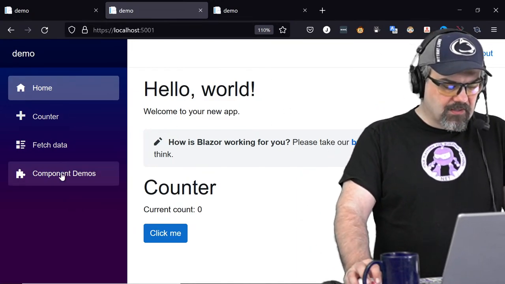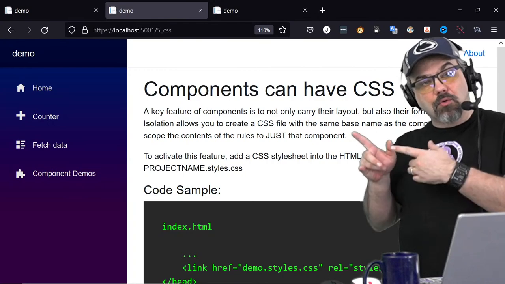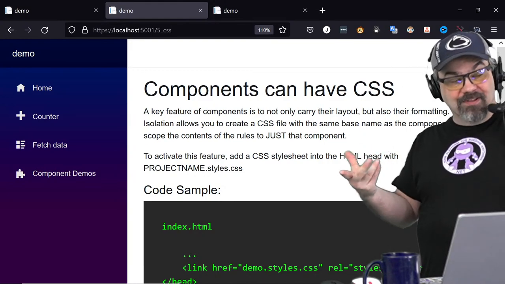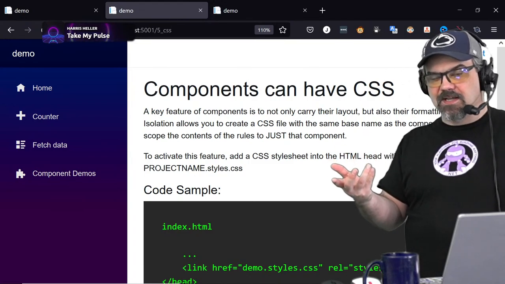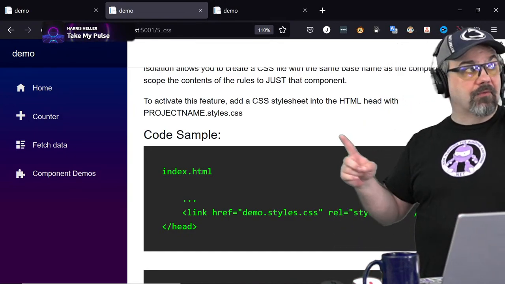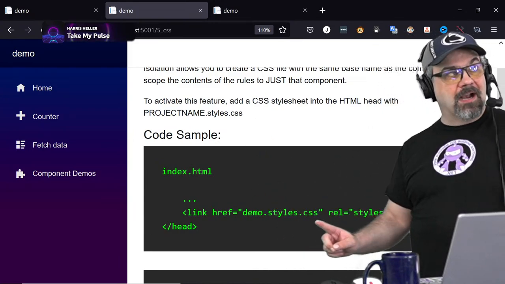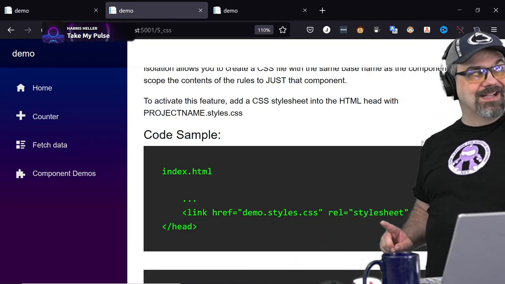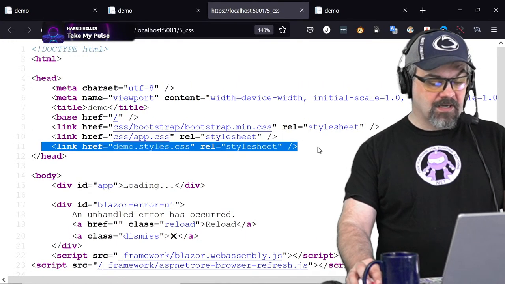So let me show you the last couple demos here. So we worked with collections. There were some questions earlier about using Sass or CSS isolation. CSS isolation is enabled in this because components can have their own CSS. And you saw me bring along that Fritz layout CSS. So, well, first off, you can include this project name style CSS in the header of your application like this. This project is called demo, so demo.style.css is included in the header of this page. You can see it right there.